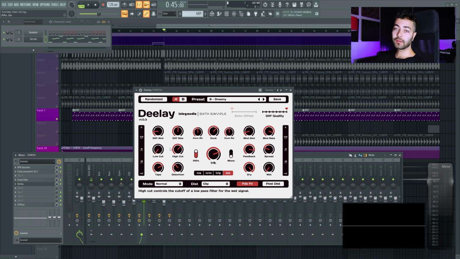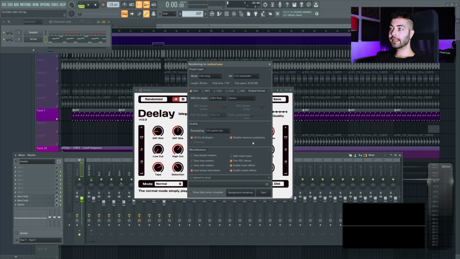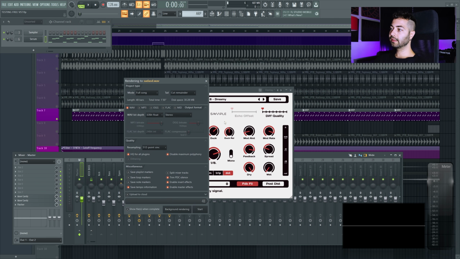So we have the low cut and high cut for the delay itself. We have some distortion options and we have some diffusion amount, and you can just control the diffusion quality in here. Maybe when you are producing, you don't need to occupy that much CPU with the delay. You can just put the diffusion quality to low until you render it. And as I know, when you render, there are some options, high quality for all plugins. If you choose that, the lower diffusion value is not going to be applied.